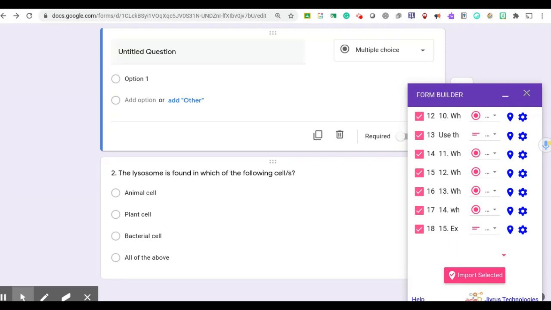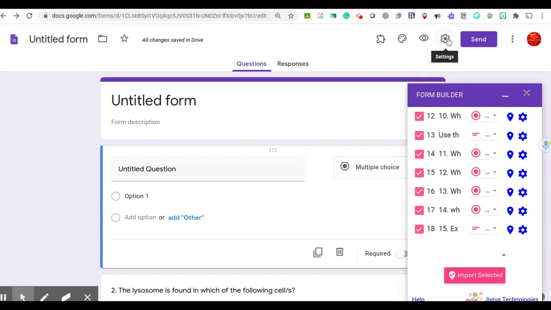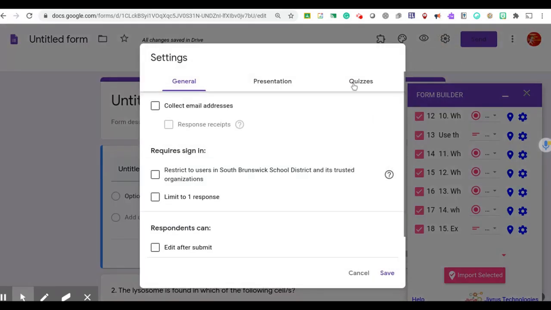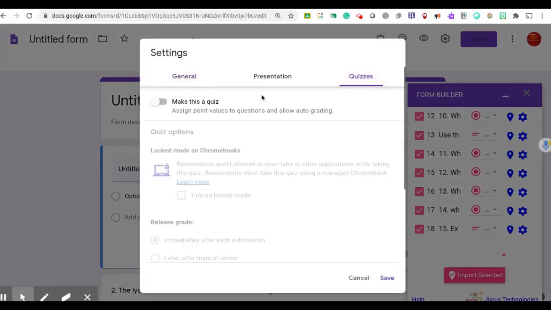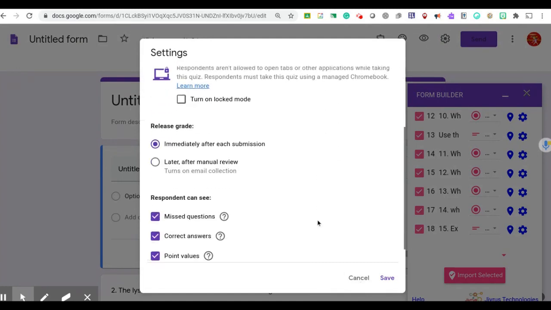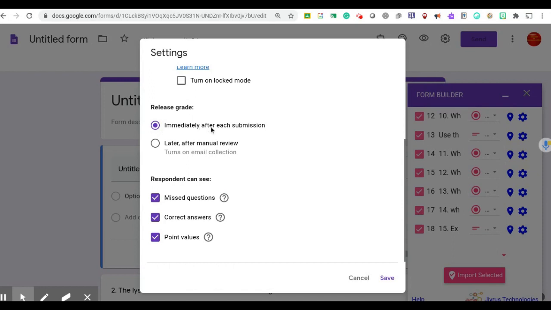So you just make sure that you convert your form into a quiz by going to settings and going to quizzes. And say, make this into a quiz. And you can choose whether you want to give the feedback immediately or later. If you're going to give it as a summative assessment, then probably choose this. If it is a formative assessment, you can choose this.